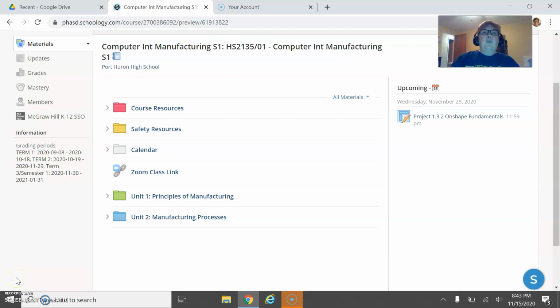I wanted to touch base with you before we meet virtually for the first time. I wanted to show you some things on Schoology that have changed, and also give you an overview of what we're going to be doing this week. So let's just start with this.